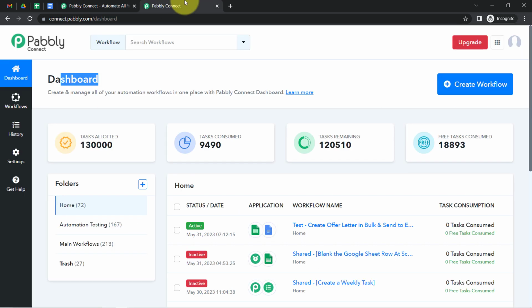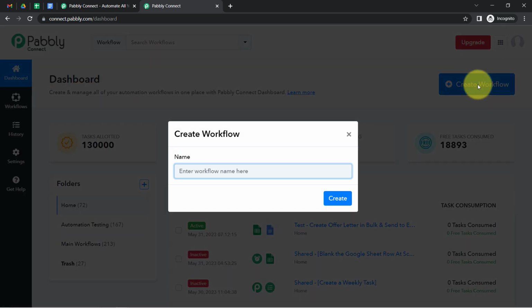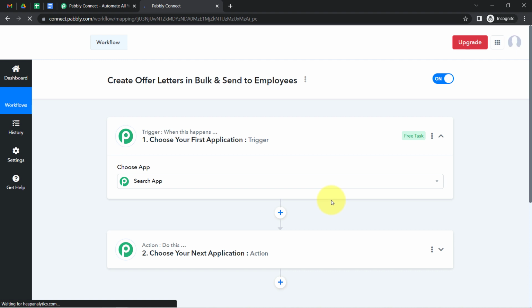Now once you reach the dashboard, click on this blue button, that is create workflow, and firstly provide any random name to your workflow, to your automation. Okay, so I will provide a name something like create offer letters in bulk and send to employees. Okay, now click on create and then you will notice 2 boxes in front of you.